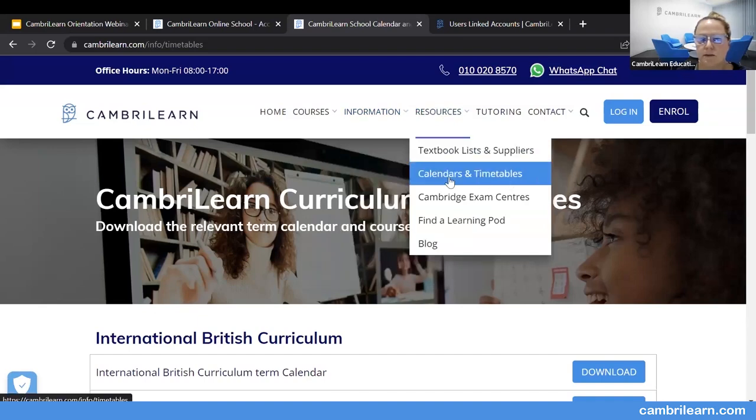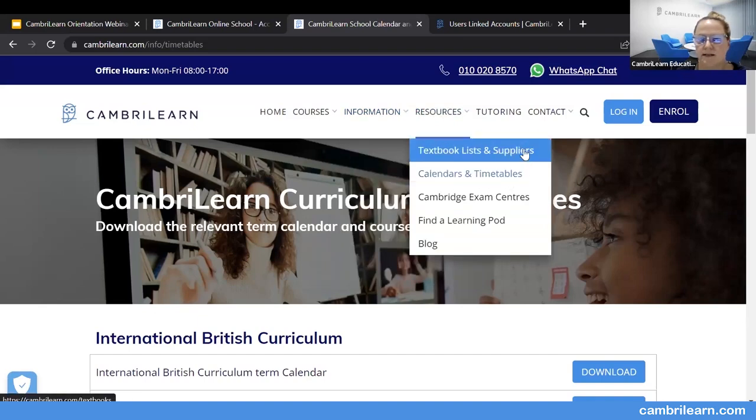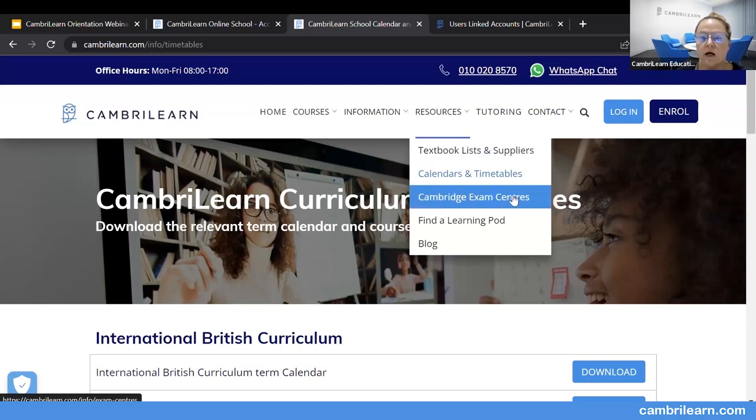You'll find the timetables, calendars, your textbooks, and the suppliers of our textbooks for the British curriculum, for IGCSE, AS level, and A level. You will find the external exam centers list, as you will be writing external exams for IGCSE, AS level, and A level.